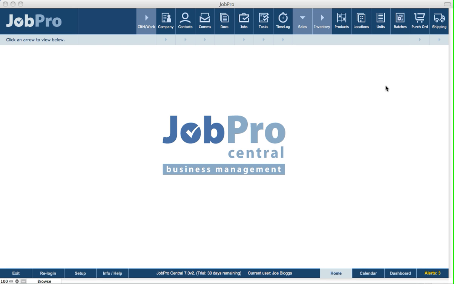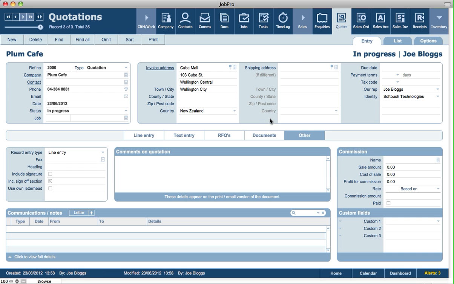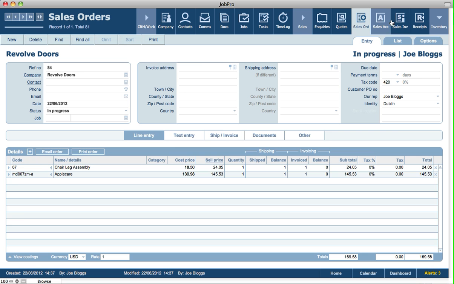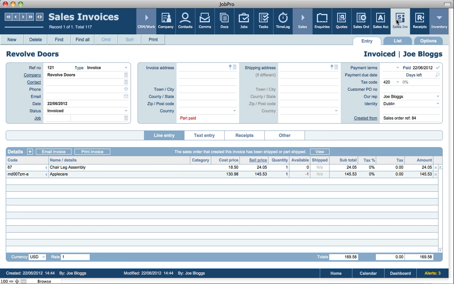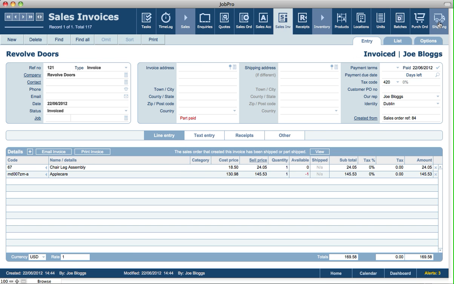New Ship To functionality has been added to quotes, sales orders, sales invoices and the shipping modules. So let's take a look at quotes, for example. In here we've now a new section for a shipping address besides the invoice or bill to address, and this functionality is also in sales orders, sales invoices and also in the shipping module.